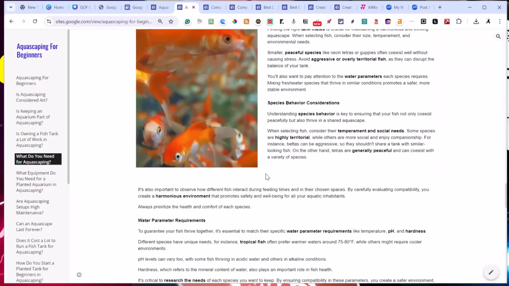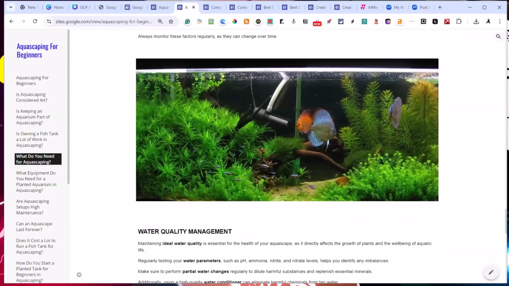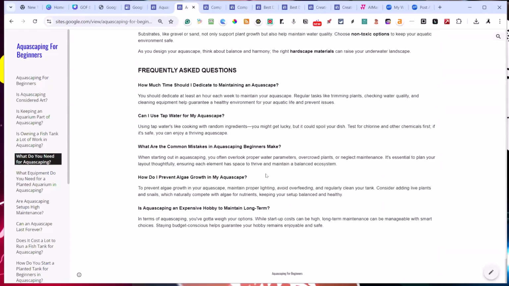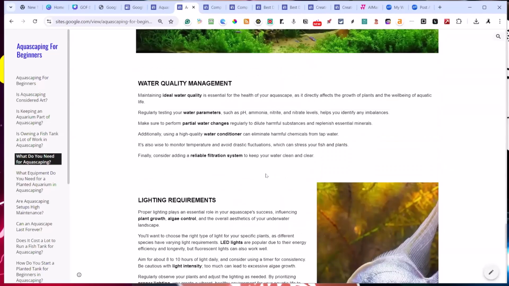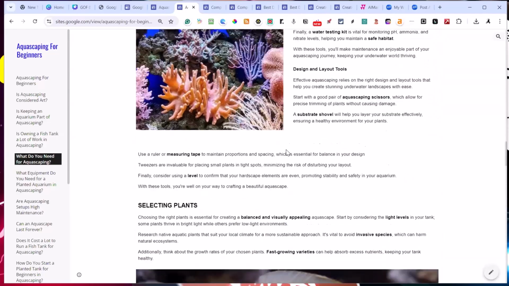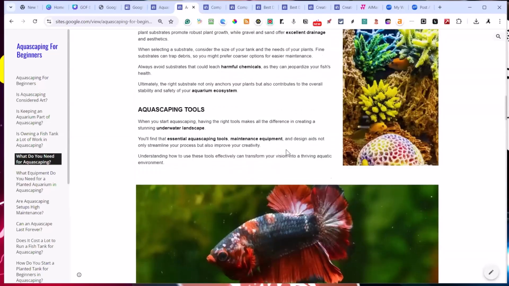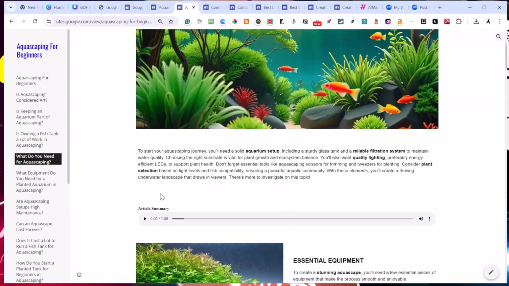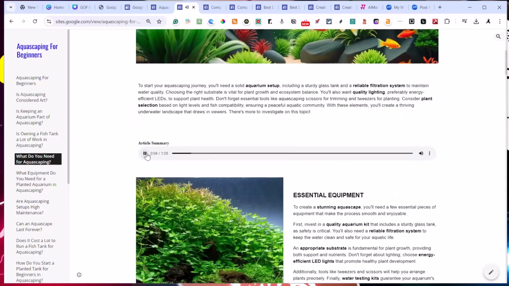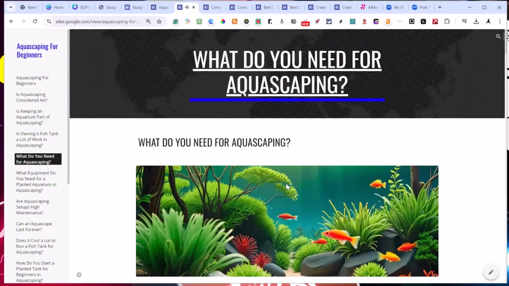I spent about 5 minutes in here resizing these images, moving them around. But I think it makes the readability a lot better. If you just kind of move images around, it makes the scrolling nice. And at the same time, you've got an audio that plays. Embarking on an aquascaping journey requires a solid aquarium, reliable filtration. Okay. So I just want to get you in the frame of mind. This is how we do it.